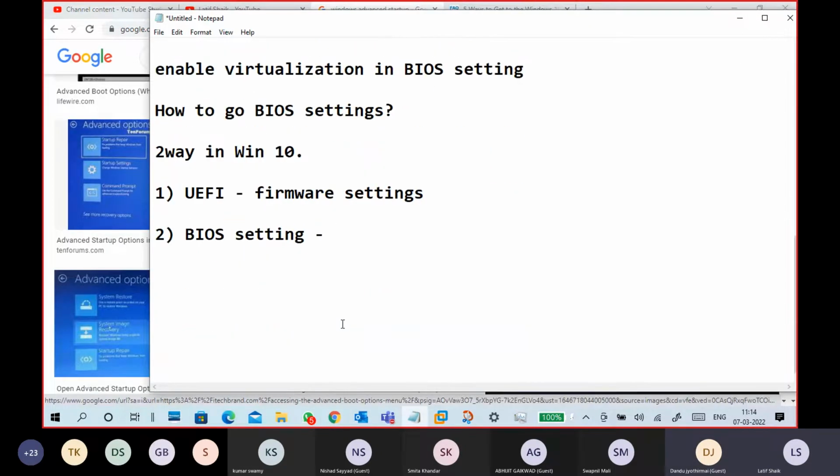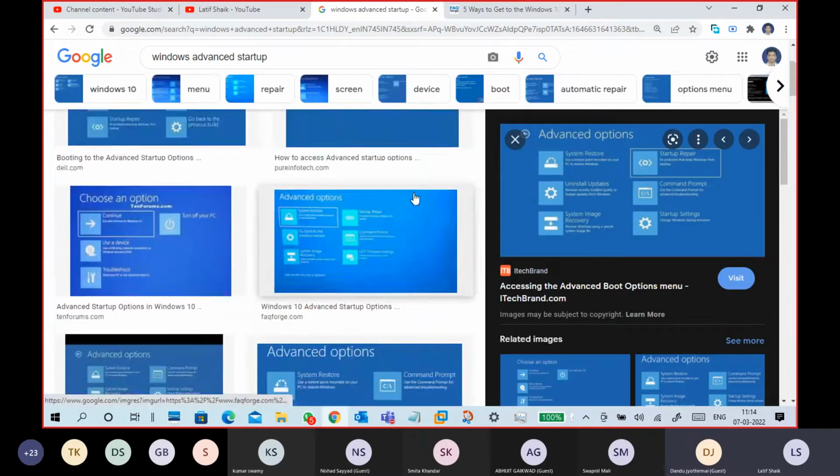So what to do? Power off your system; it is always better to power off. Exit and shut down your computer from here. Make sure the computer is powered off. Now just power on by pressing the power button.